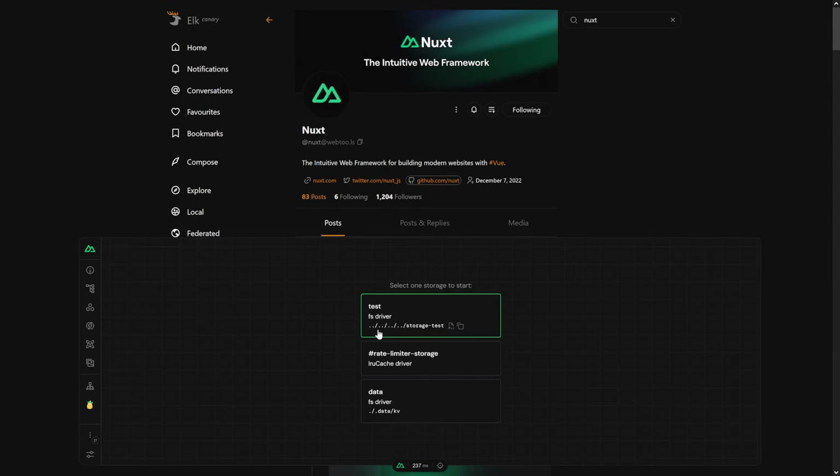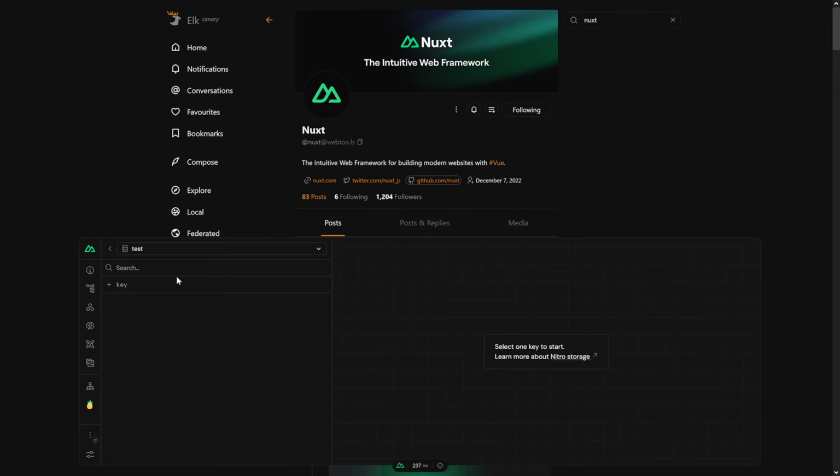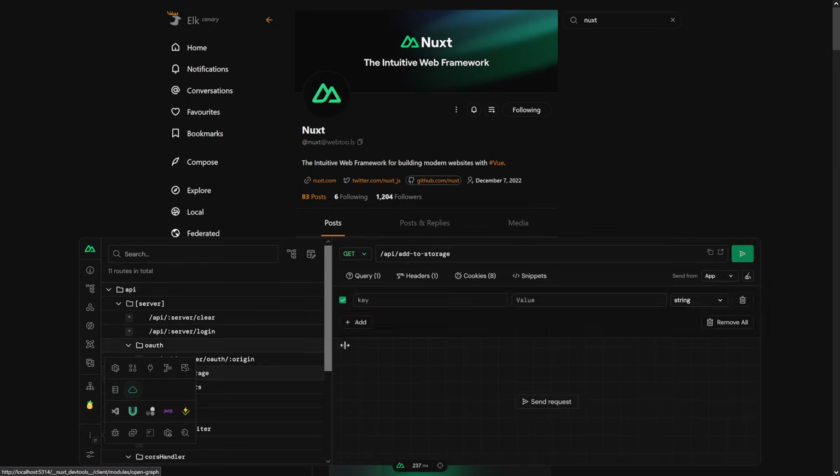That's also why we have this new test storage here, and we can take a look at it, because right now it's empty. We can search for keys, we can do other things, but they are empty at the moment. And we want to change that. So what we can do is take a look at the second panel here, server routes.